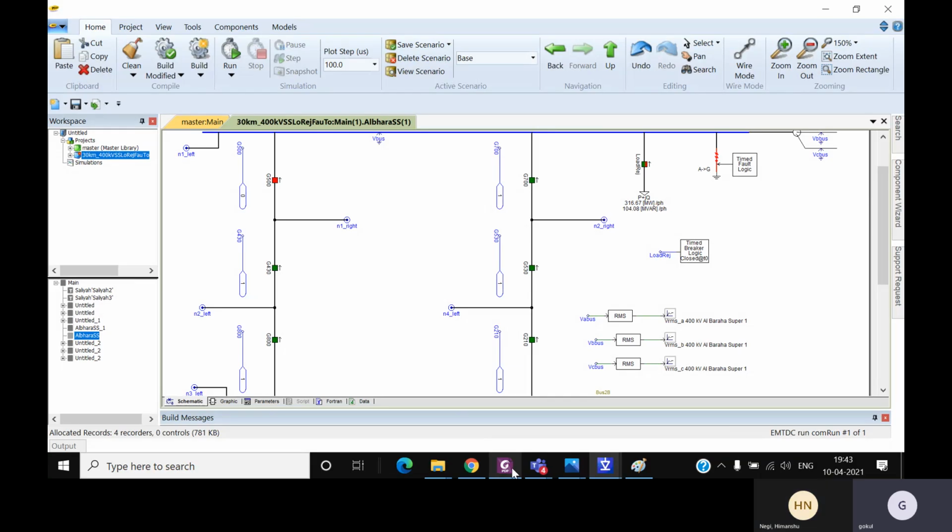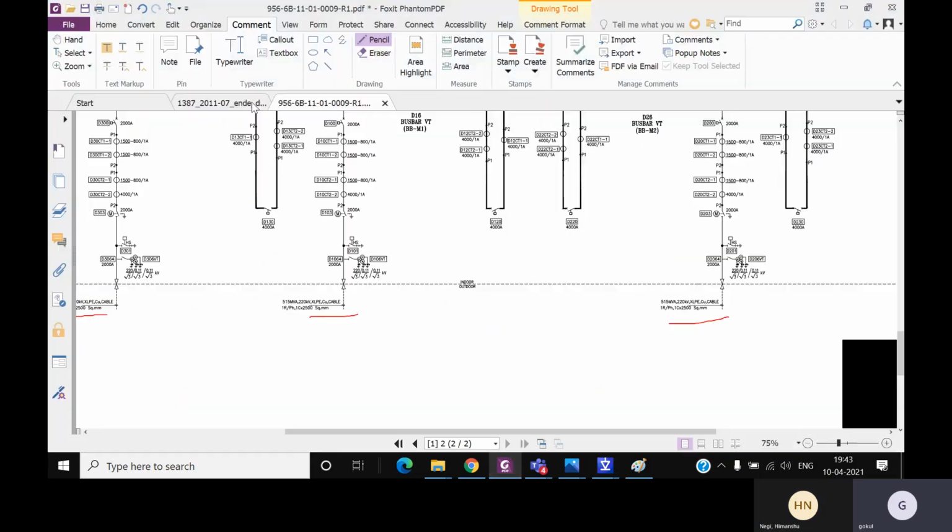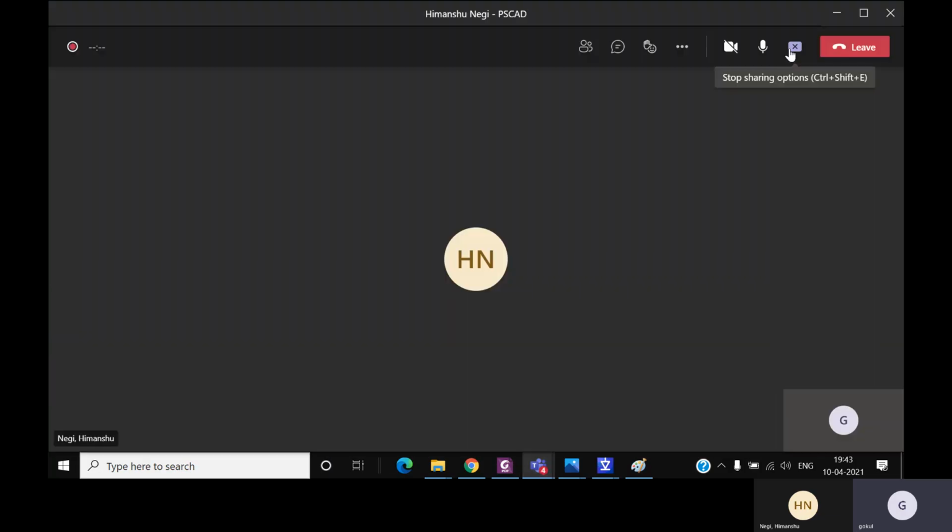Yes. Before going to it, I just want to give some basic theory on this. Just give me a minute. I'll just open my document. No problem.